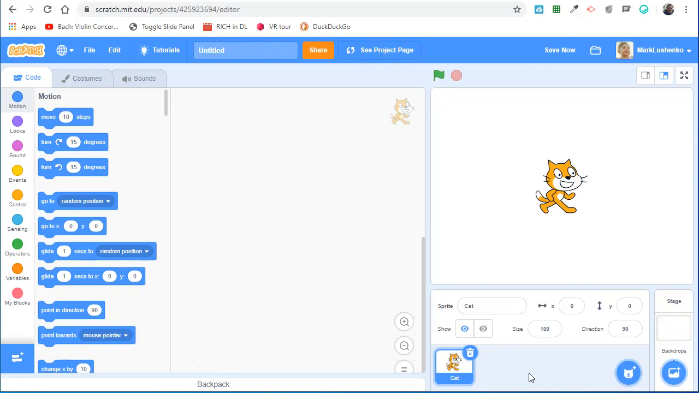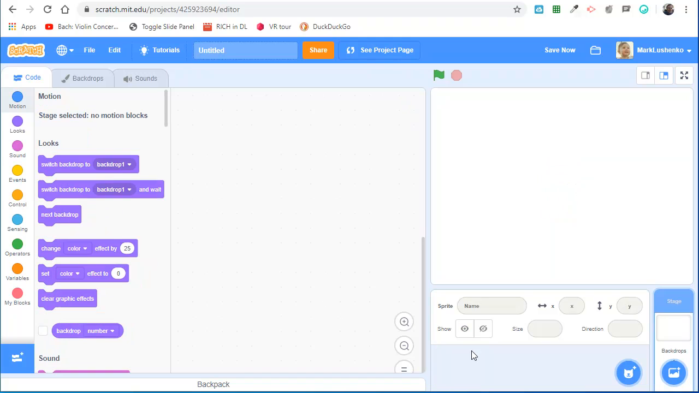Well, I'm going to make a bouncing ball program, so if I'm going to make a bouncing ball program, I certainly do not need a cat. So this cat's got to go. So down here it has a cat and it has an X on a garbage can. I'm going to garbage can this cat. The cat is gone. Now I don't have any object at all.